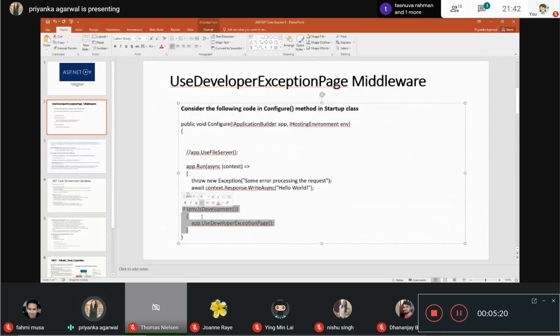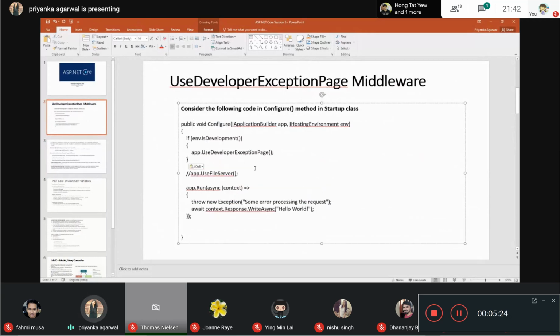So it should always be, if not the first, in the beginning of your source code, after two, three lines, whatever. But we should try to add this portion in the beginning of our configure code. So this is more about the developer exception page. There is not much detail. Let me try to show you the code.